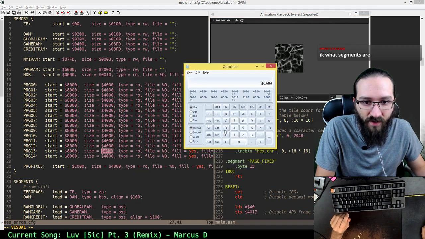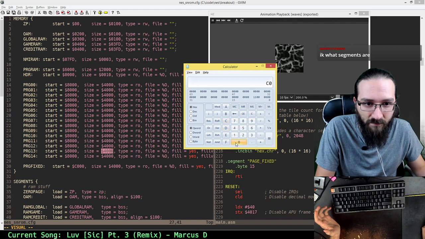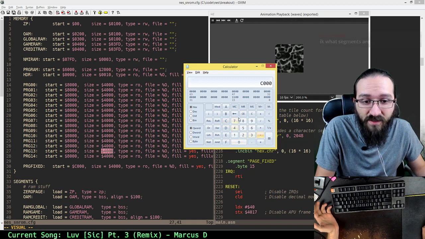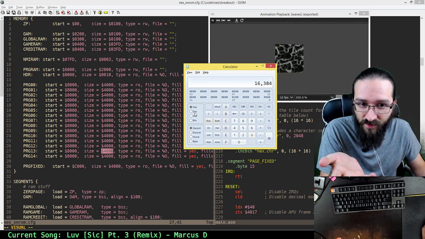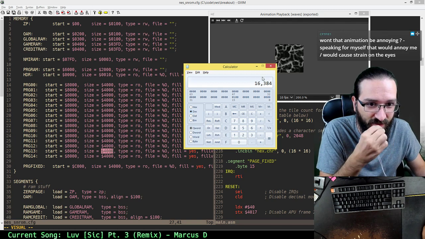So like hex C000 minus hex 8000 equals hex 4000. Right. Just 16,000 bytes.